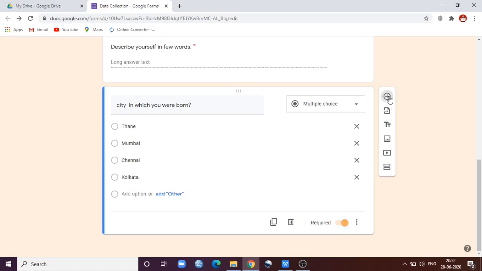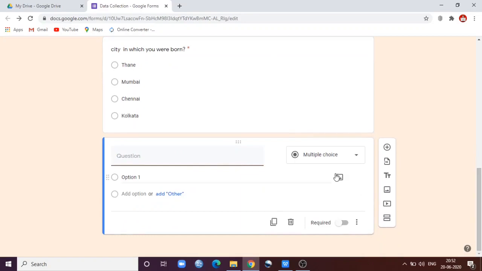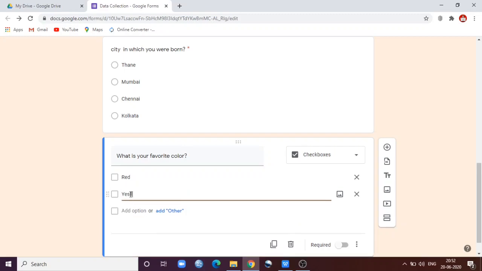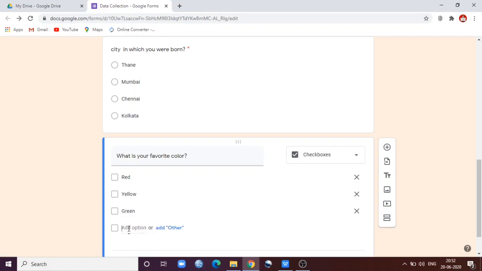Now the next type of question that can be added is checkbox. So for example, if I'm asking them what is your favorite color, okay, I've added this question. So I'll give them the options red, yellow, green, white, and then the list goes on.